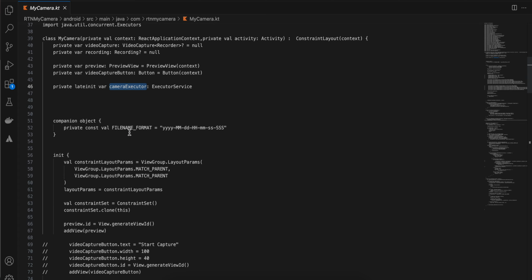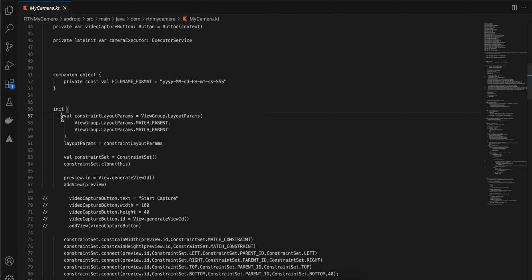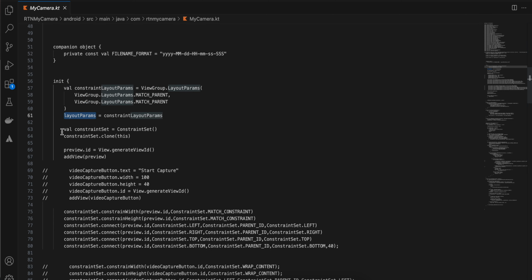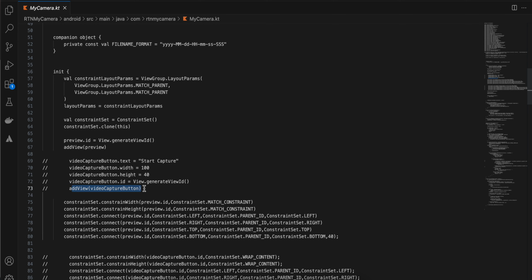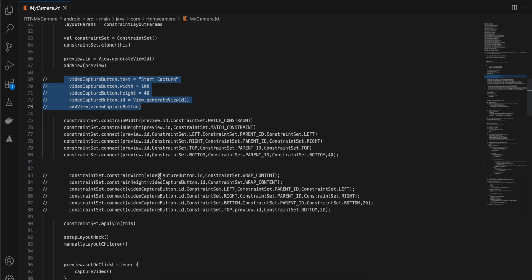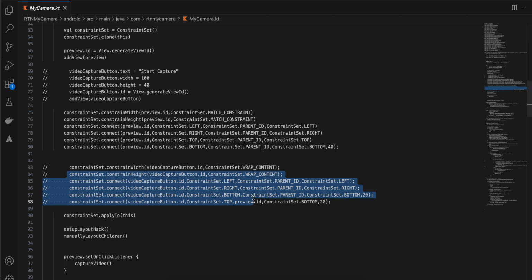Then we require a camera executor as well as a file name format, and here we are creating layout params for a constraint layout, assigning to it. Then we need to create a constraint set. Then we are assigning the preview ID and adding this preview view to the constraint layout. And here you can see I was creating this video capture button, assigning width and height, and adding it to the constraint layout as well, but it wasn't working, that's why I commented it out. And here was the constraint set as well. I was also doing wrap content for width and height, and I commented that out, but it still wasn't working. I don't know why, that's why I completely removed that.